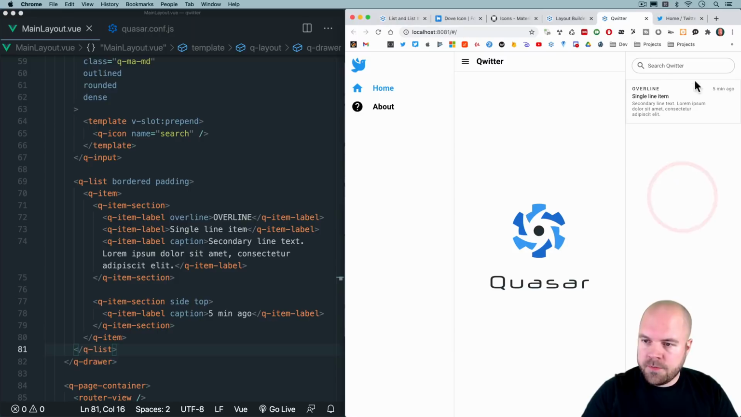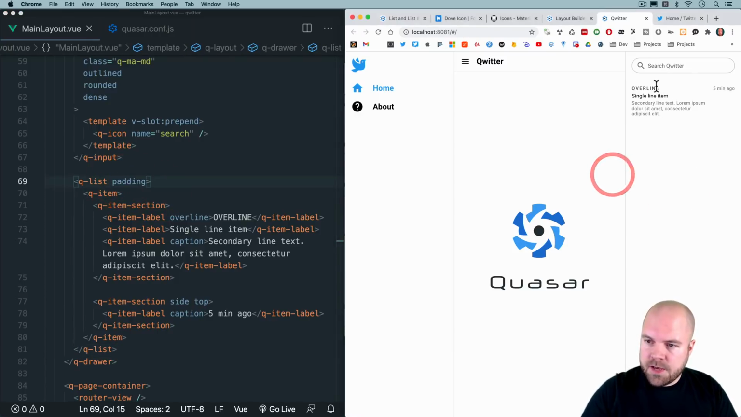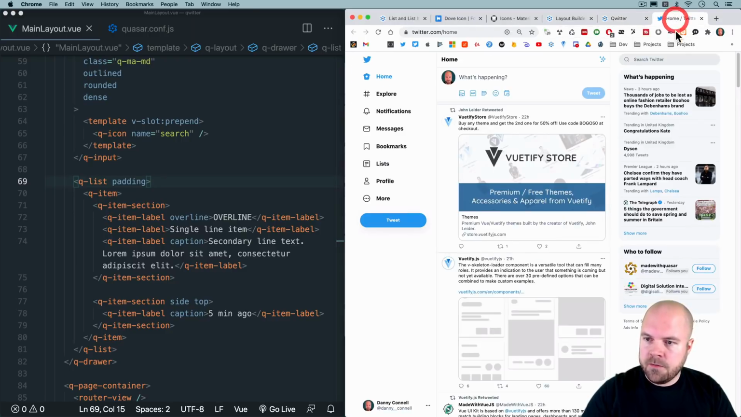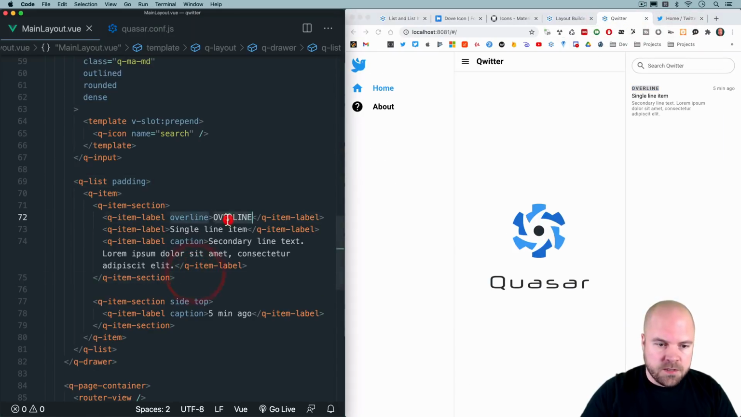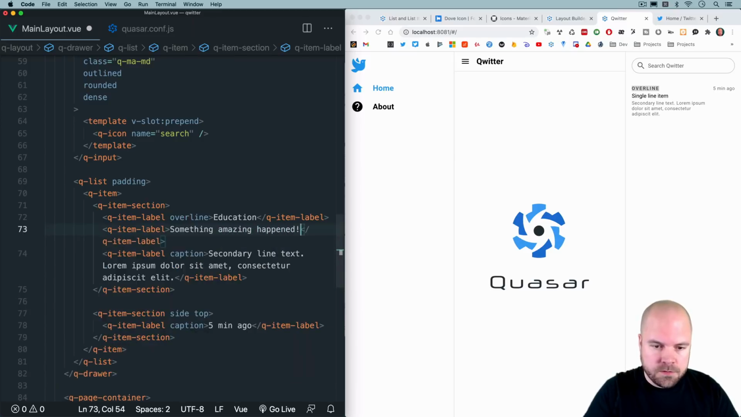Save that. And I don't want this border on the list. So let's remove this bordered prop. Let's change the text of these headings here. This first line could be like a category, such as politics. So I'll change the text in there to, let's say, education. And this second item, I'll just put some text in there. Something amazing happened. Save that.